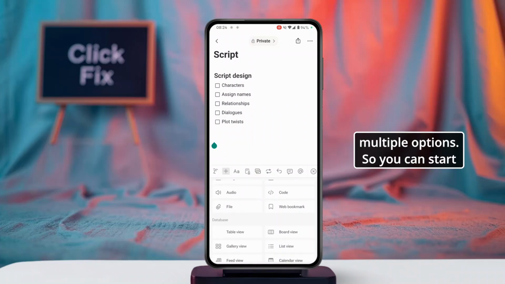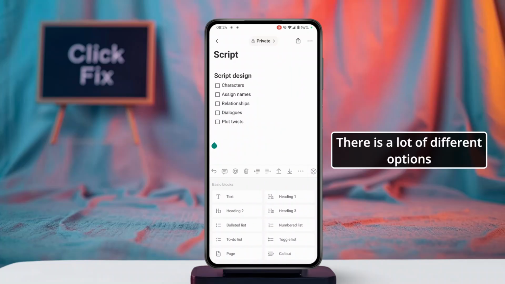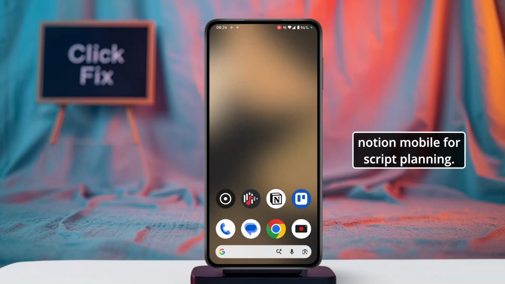You can see multiple options, so you can start exploring with that. You can change the fonts and everything. There is a lot of different options, but yeah, that's how you use Notion Mobile for script planning.